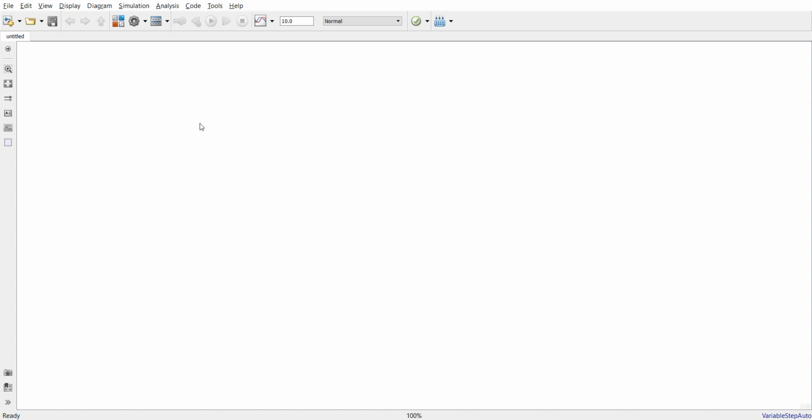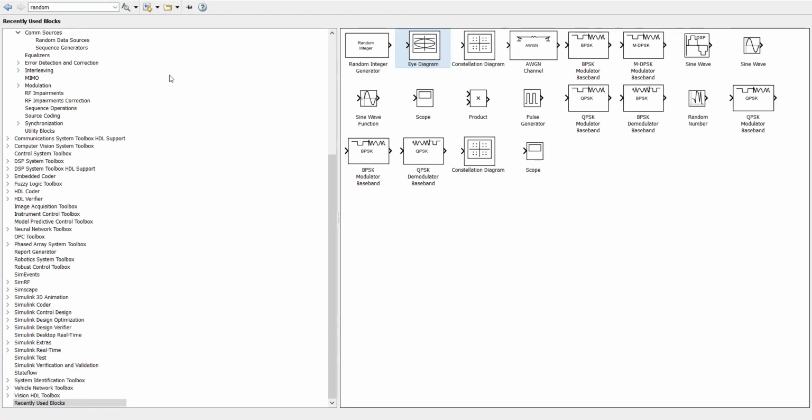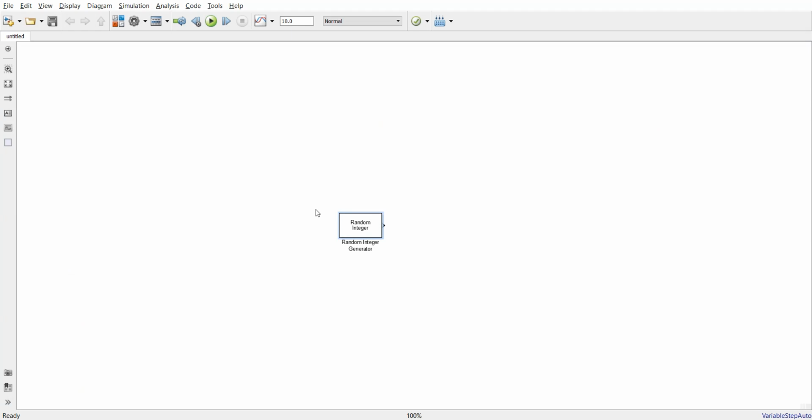Now, let us see the demo of the modulation and demodulation of BPSK. Now, to construct the circuit diagram of the BPSK transmitter and receiver, we need a random integer generator. Random integer generator can be obtained from the library browser. Here we have a library browser. In the library browser, this is the search window. In the search window, whatever components we need, just type the component name, we'll get the components here, and just take the component here so that component will be present in the Simulink window.